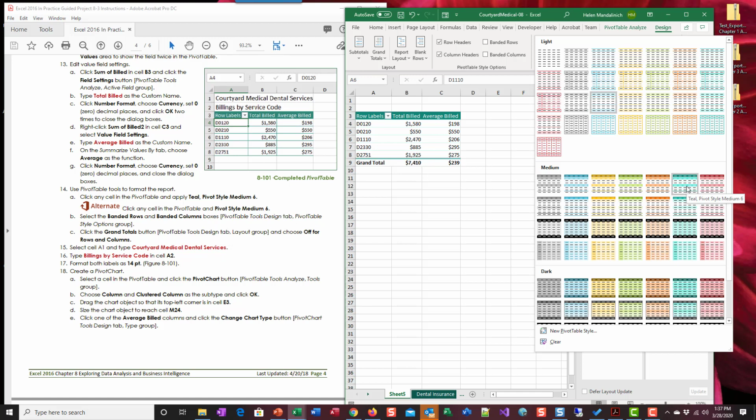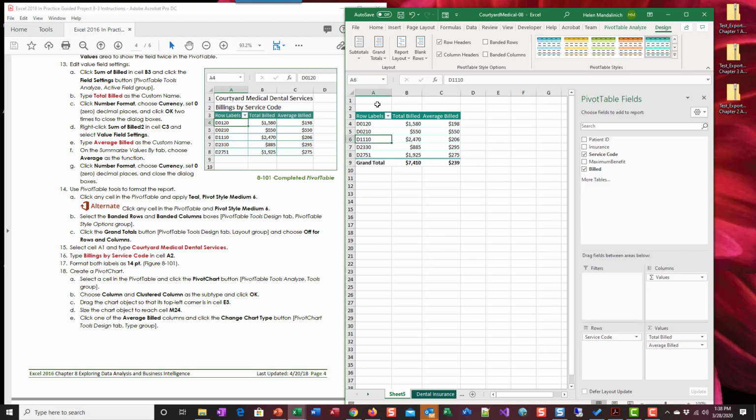Now you might have to use this alternate if you're not on 365. Like if we were at school and in the lab, we'd have to do Pivot Style Medium 6. But I am on 365, so I have Teal Pivot Style Medium 6. Once I click on that, there you go. I get the green kind of teal background. We get the teal lines.